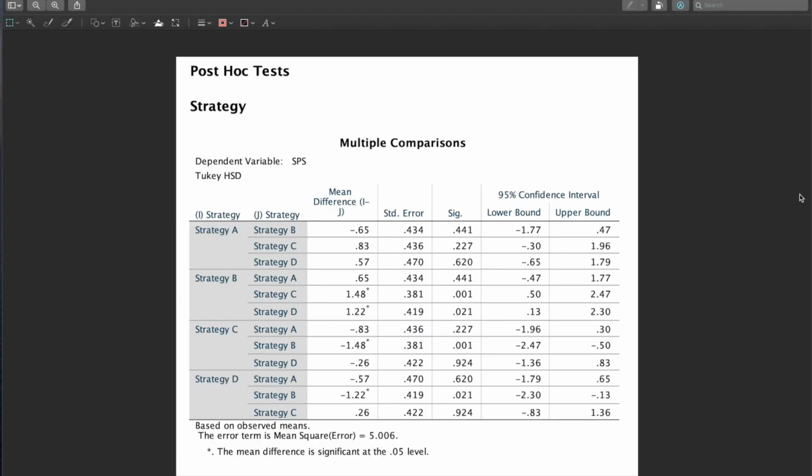Here are the post-hoc tests for strategy. Now, this is necessary because we found a significant difference between strategy and the science process skills, we need to see where exactly that's happening. So between strategy A and B, A and C, A and D, or any of the other variations. So when looking at this chart, the first one that I noticed was right here.